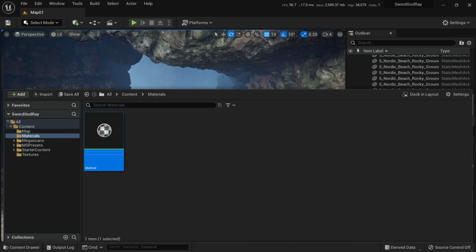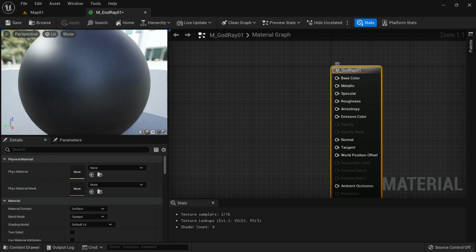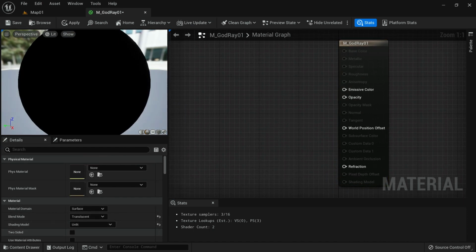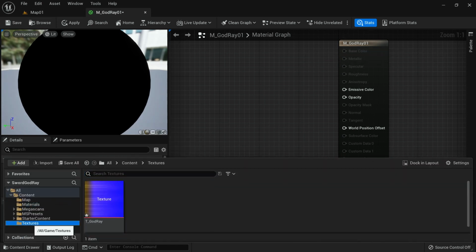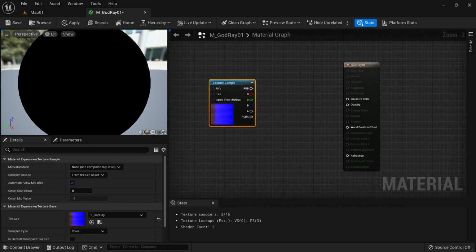Now let's make a new material. So material M underscore GodRay. We will probably make more than one. I'm not sure yet, but for now it doesn't hurt to just put one. And let's enter it. So this needs to be translucent and it also needs to be unlit. We can leave two-sided unchecked. Let's bring our freshly made texture inside.